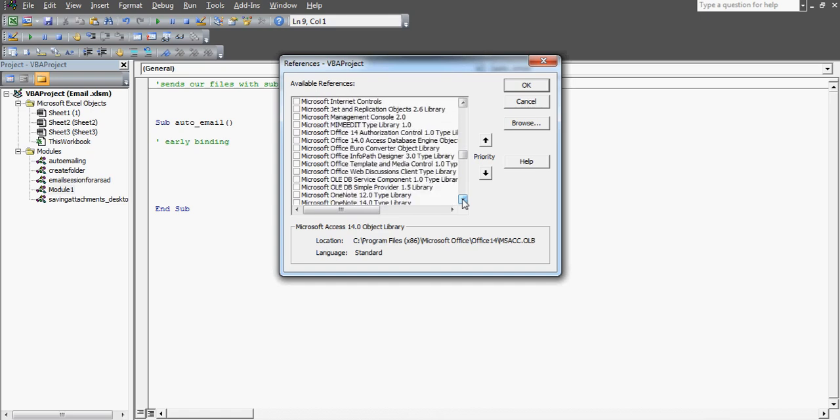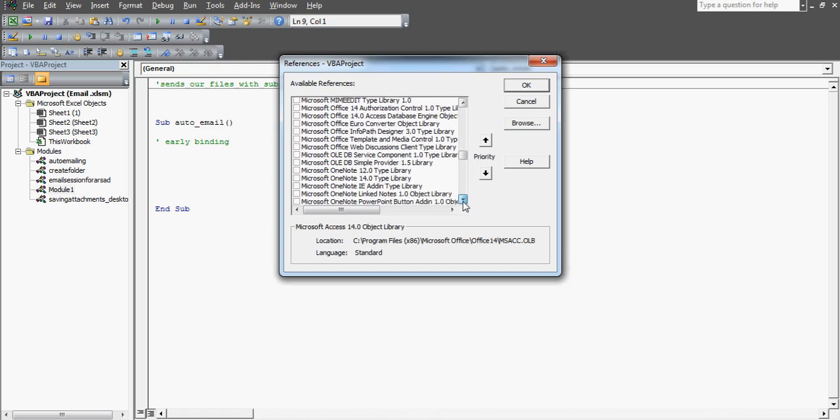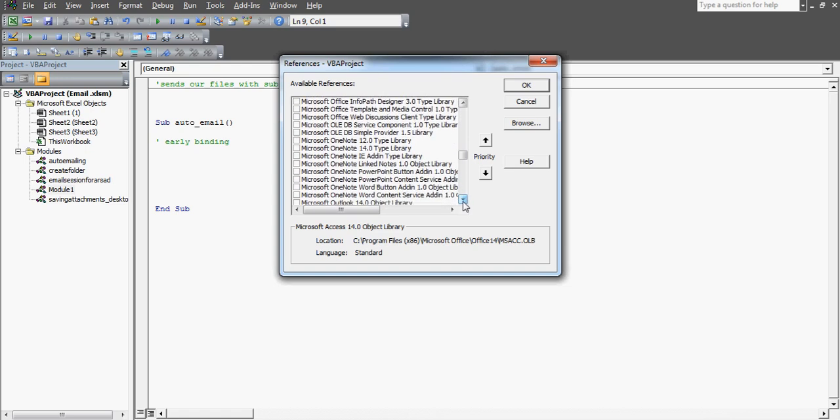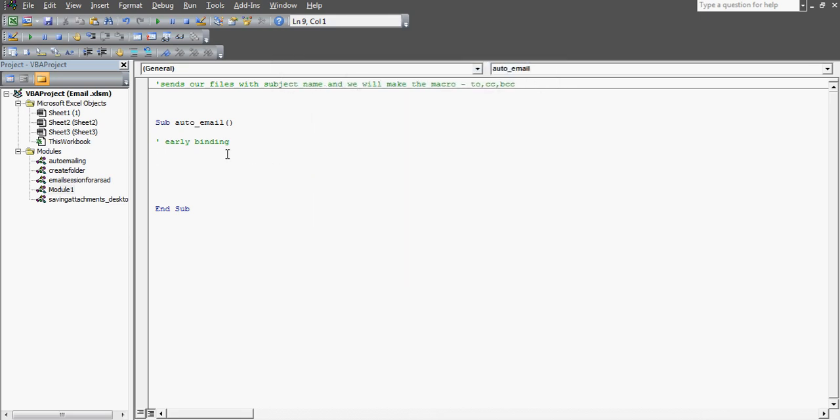So here I have started with the Microsoft Office, and the O alphabet is here. So select this option, and this library, as you can see, is available over here. That's called the msoutl.olb. These are actually the DLL files which are responsible for how your code actually works.